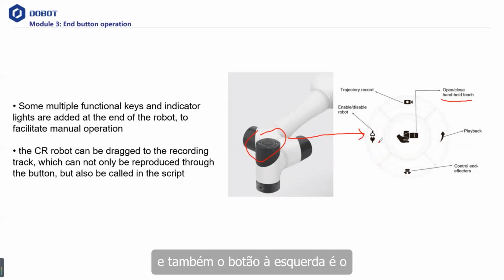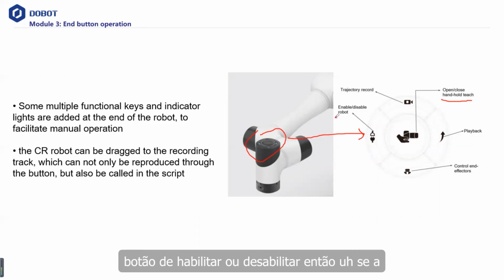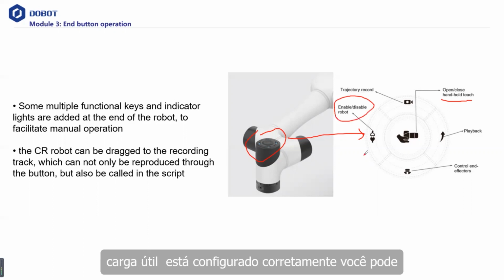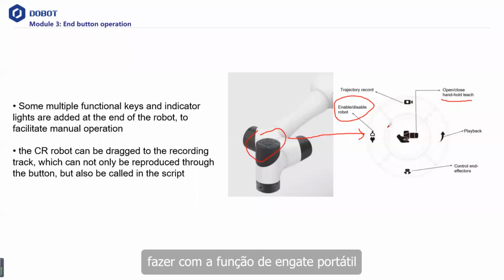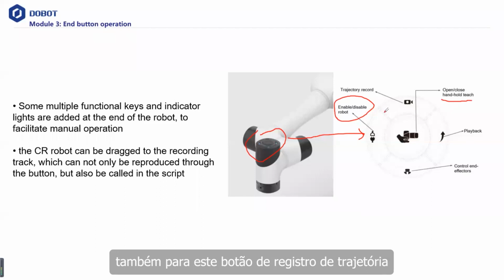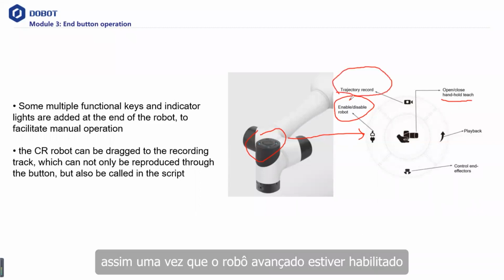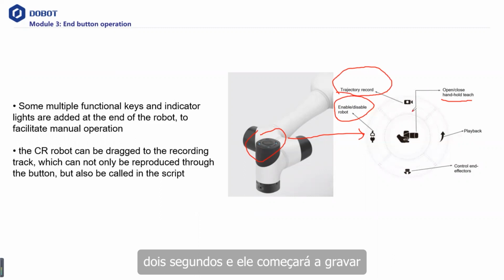Also, the button on the left is the enable or disable button. If the payload is configured correctly, you can press the button to enable or disable the robot. When the robot is enabled, you can use the handhold teach function. The same goes for the trajectory record button. Once the robot is enabled, you can press and hold this button for 2 seconds, and it will start to record the trajectory. When it's done, press it once, and the trajectory will be recorded.